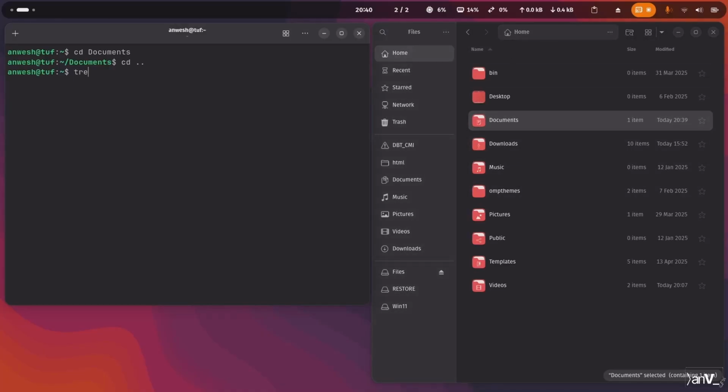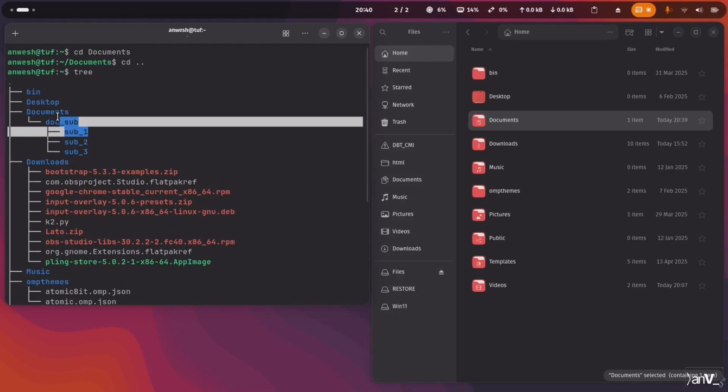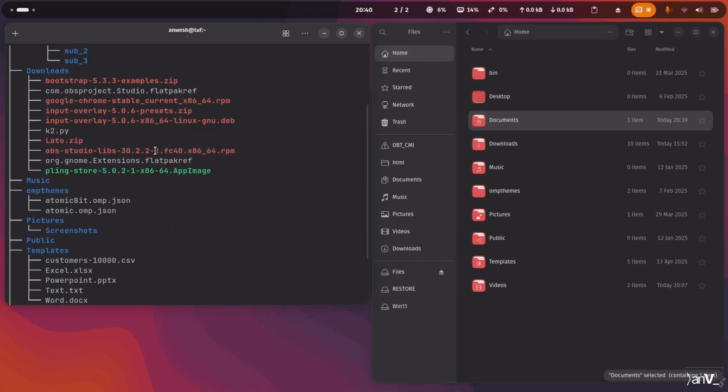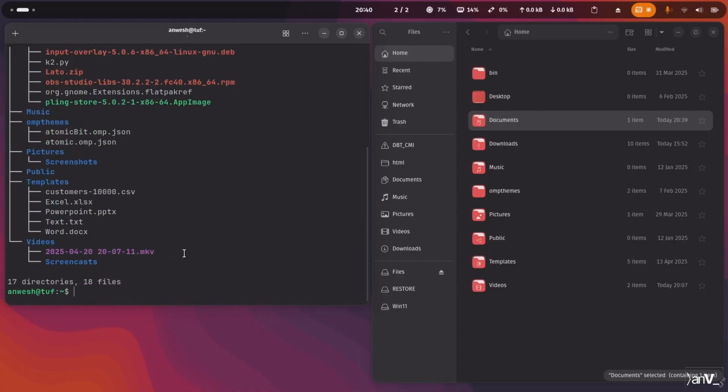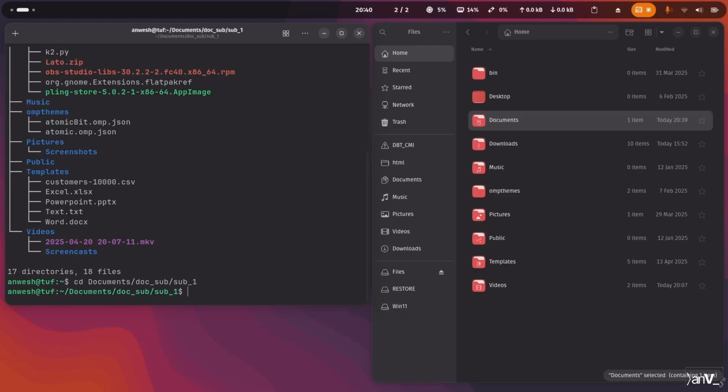Check the structure by typing tree in the terminal. So to navigate into one of these subdirectories, we can start typing the full path like cd documents/doc sub/sub1. Now in whichever directory we are, if we want to navigate back to the home directory, we can either use cd tilde, where tilde represents the home directory, we already know that, or just type cd. Typing just cd always takes us to the home directory.